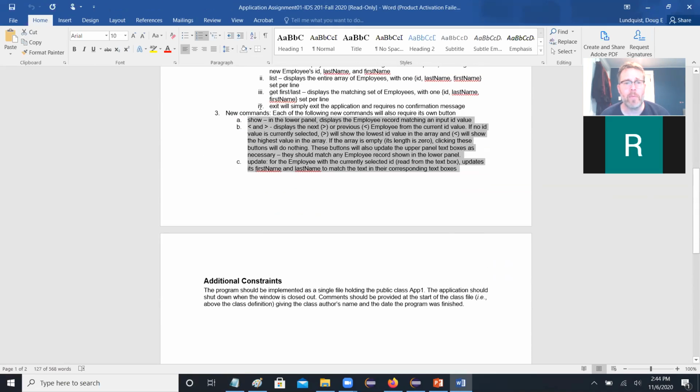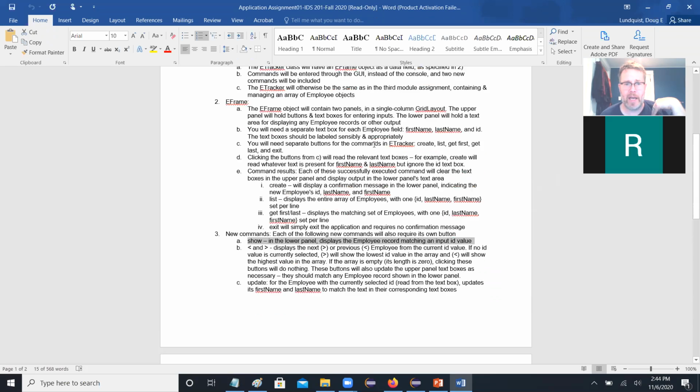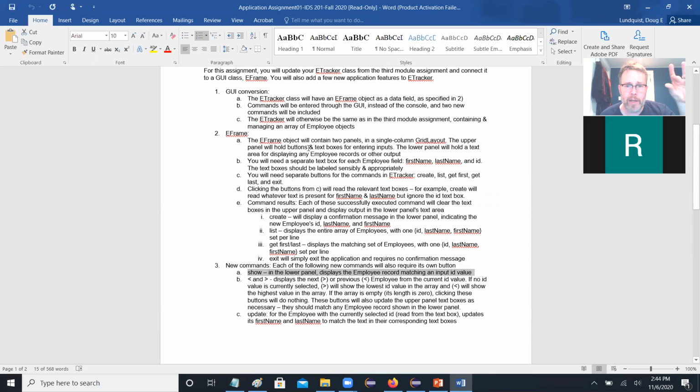All right. So the new commands: show. If somebody presses the show button, it's going to display whatever employee record is there in the ID value. Up the top you'll have these three text boxes: first name, last name, and ID. If you enter an ID value, the show will display down below in the lower panel the employee's first name and last name, that employee record.